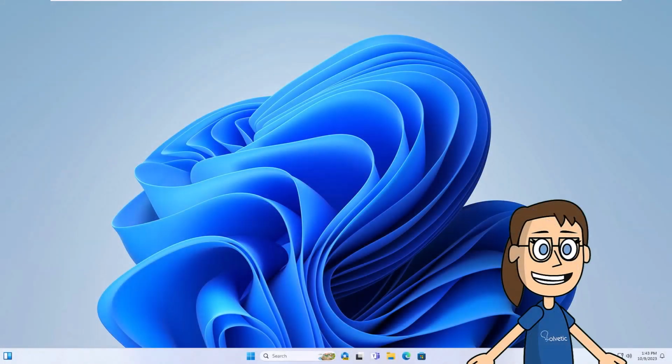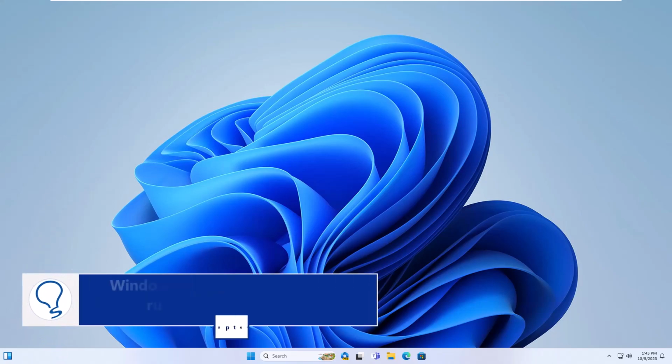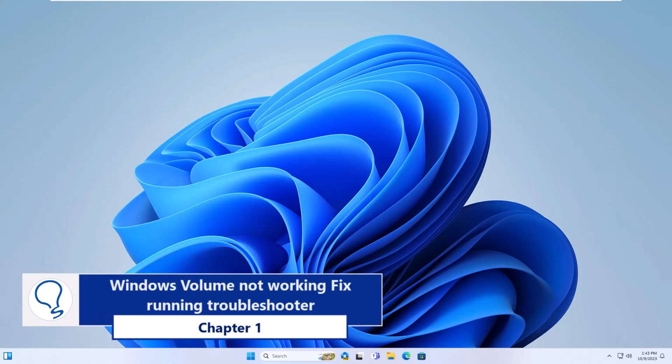Today in Solvetic, we will see how to fix error Windows volume not working. Chapter 1. Windows volume not working, fix running Troubleshooter.